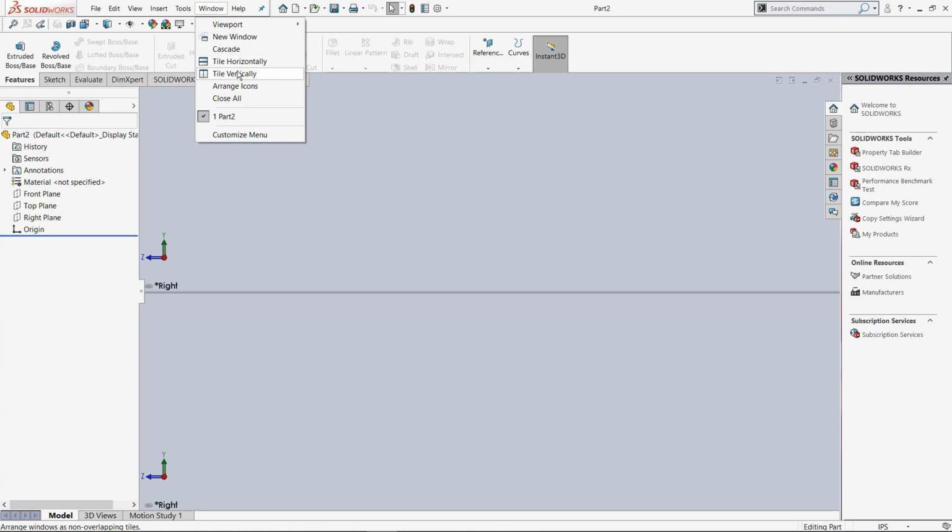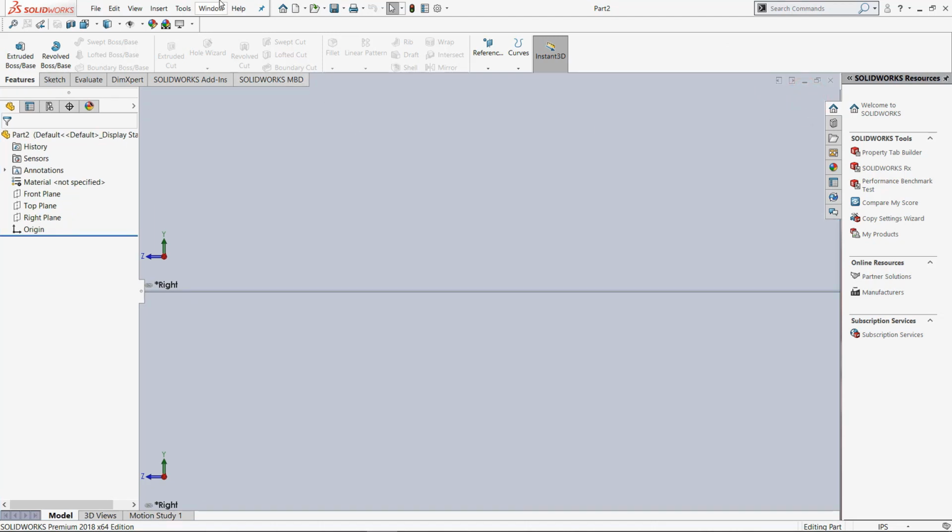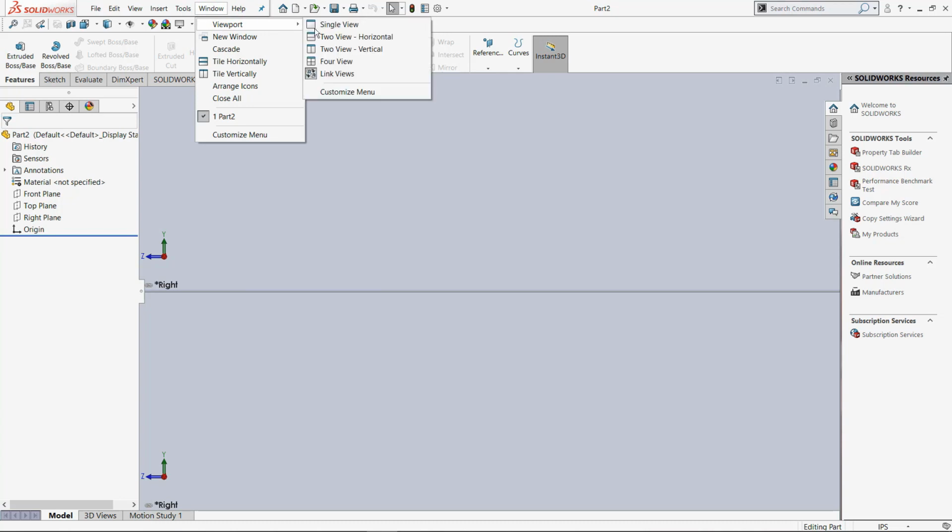Then there are Tile Horizontally and Tile Vertically. These options can be used if we have two different parts on our screen. If we select Tile Vertically, then one comes here and the other part stays in the background, so we can just shift between these two windows. We set the default options in the view.